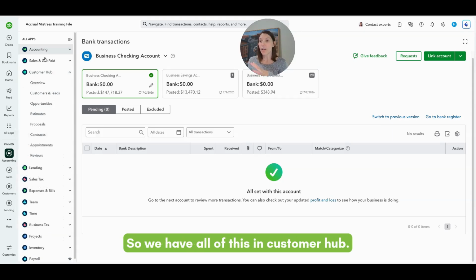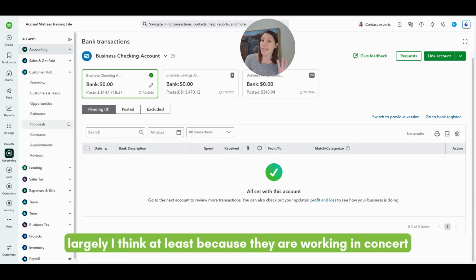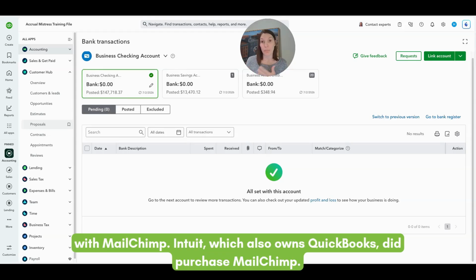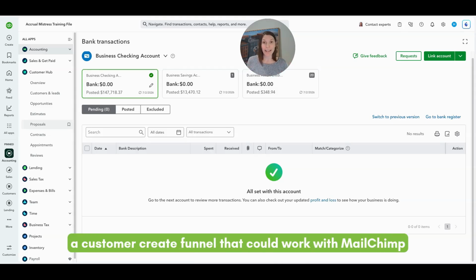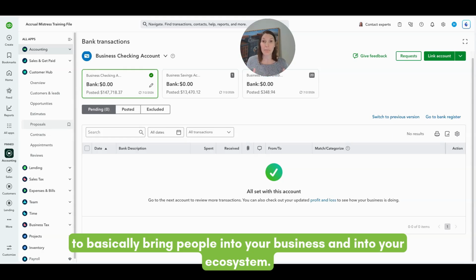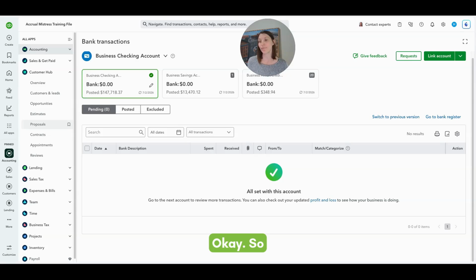So we have all of this in Customer Hub. QuickBooks changed it recently, largely, I think at least, because they are working in concert with MailChimp. Intuit, which also owns QuickBooks, did purchase MailChimp. And so they were trying to basically create a customer funnel that could work with MailChimp to basically bring people into your business and into your ecosystem, okay?